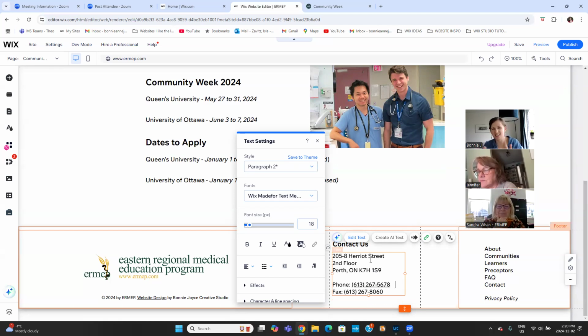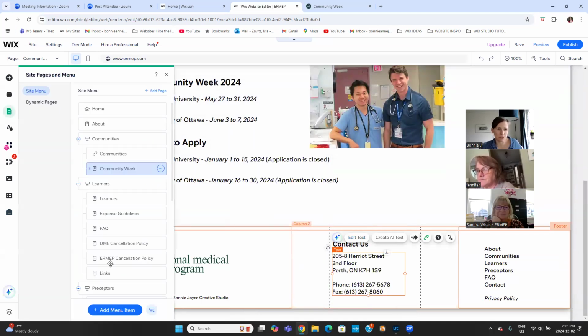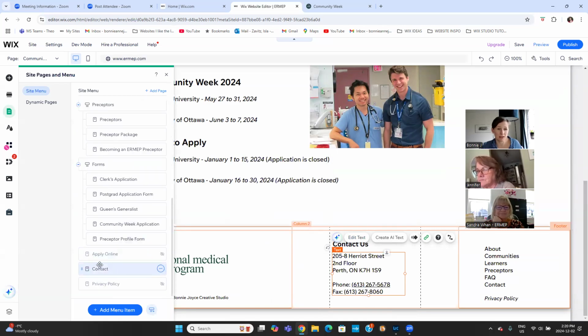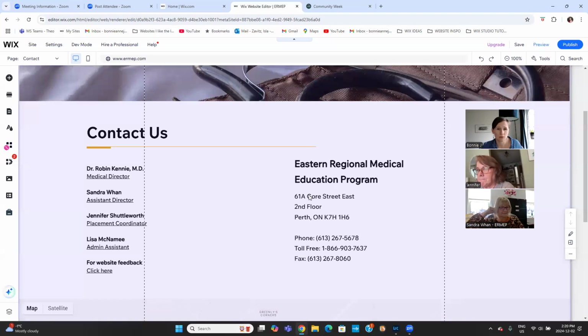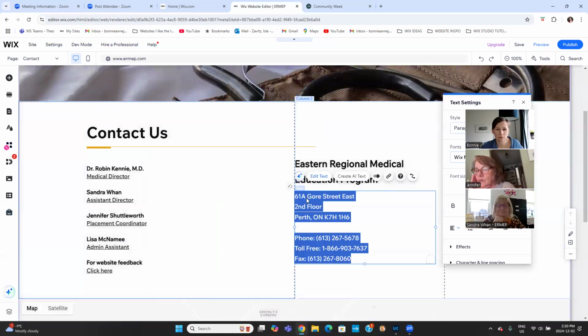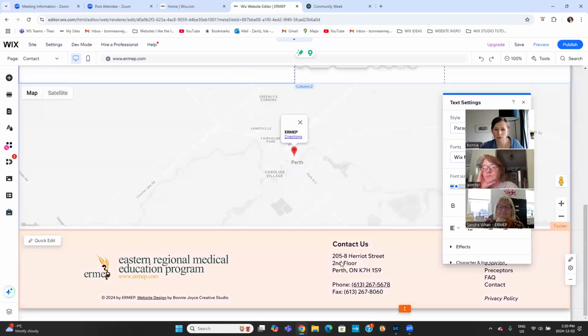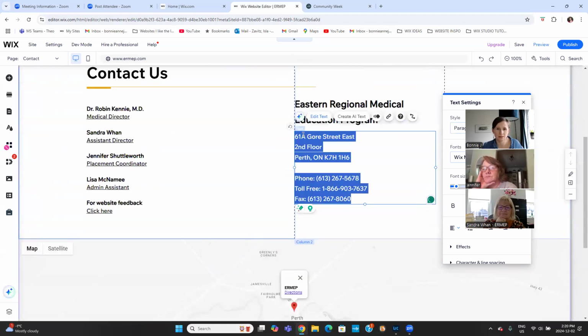See how easy that is? It's kind of just like editing a Word file. That's great. We should probably go over to the contact page then quickly and change that because it'll have that information as well. Got it at bottom, 205-8.